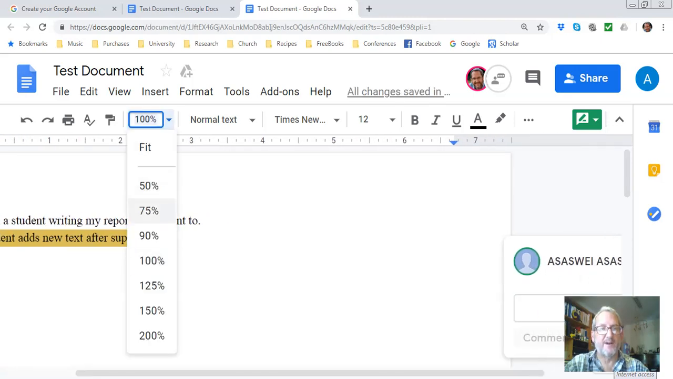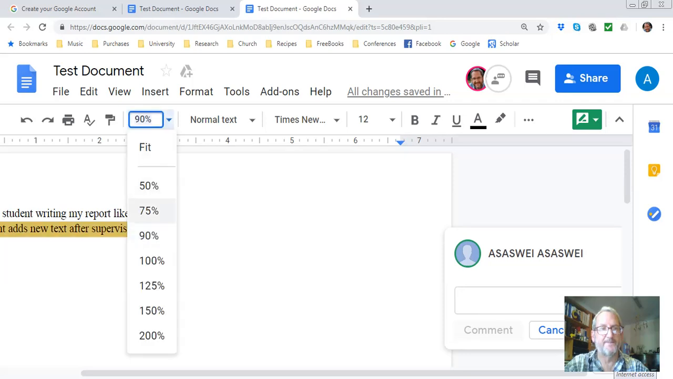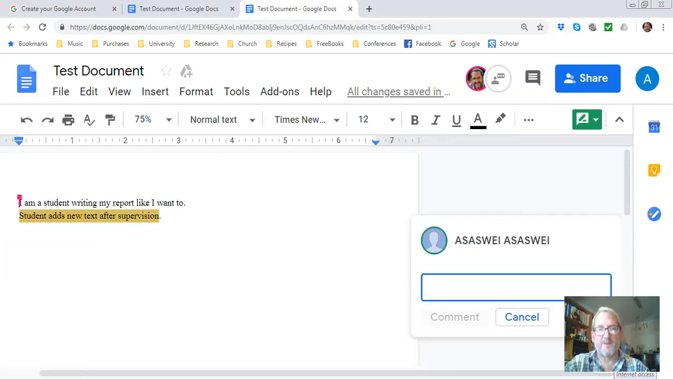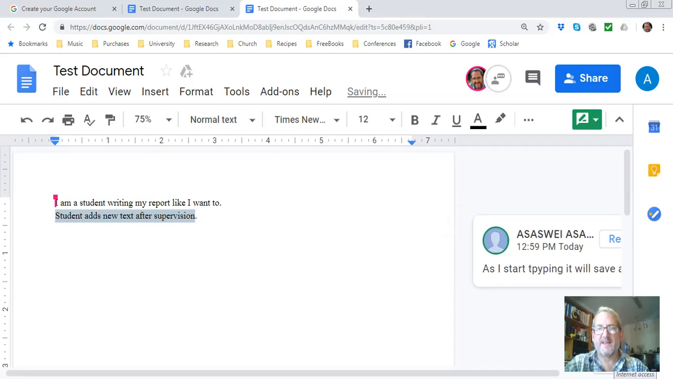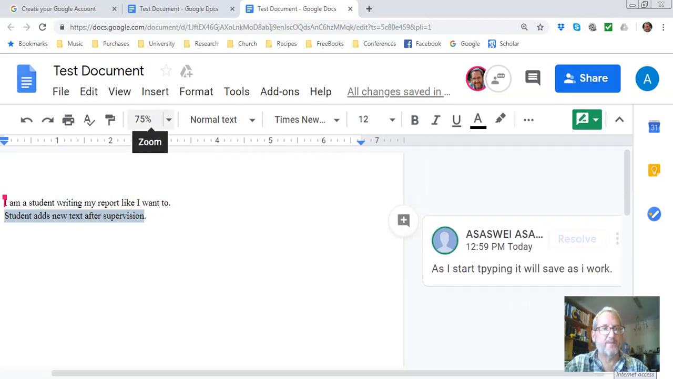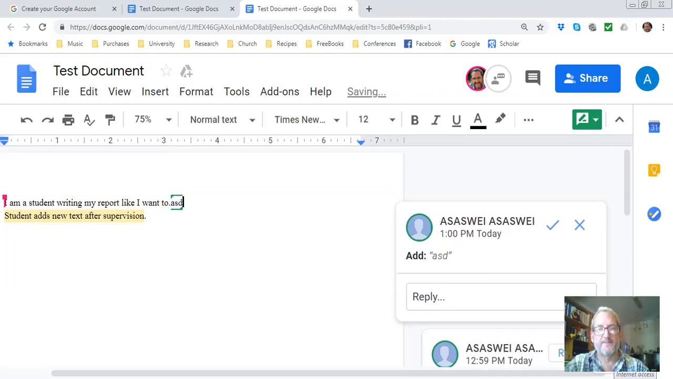Let me just zoom out a little bit here so we can see that more clearly. So there's the comments block. It has my name on it. And as I start typing, it'll be saving all of the text as I work. And when I'm finished with the comment, I click comment to post the comment. Now you'll see that it's saved together with the date and the time of when I've made this comment. And that will be there always, for always. If you try to edit in the actual document, you will see that it brings it up as a suggestion.